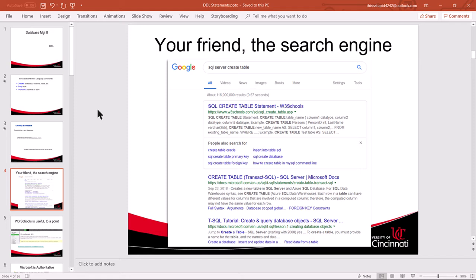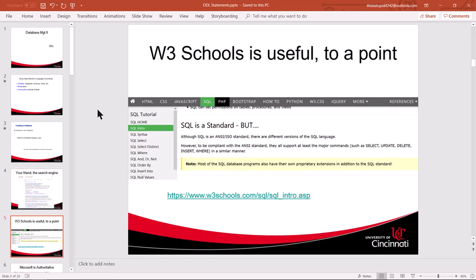The first one that comes up when I use Google in this particular search phrase is W3 Schools, which is a well-respected and authoritative source for general information about SQL. However, it does tend to stop when things get a little specific. It also generalizes in a lot of cases, so you may not get specifics that apply only to the particular database in which you're developing. So it's a good place to start. It's a good place to get an overview. It's a good place to solve simple problems.